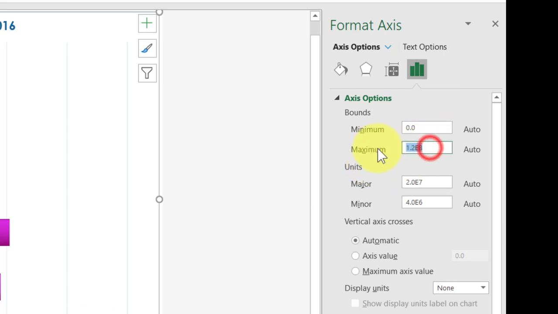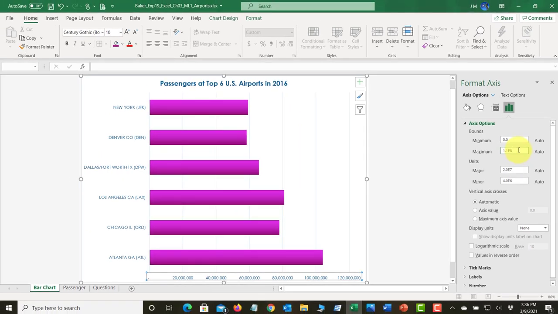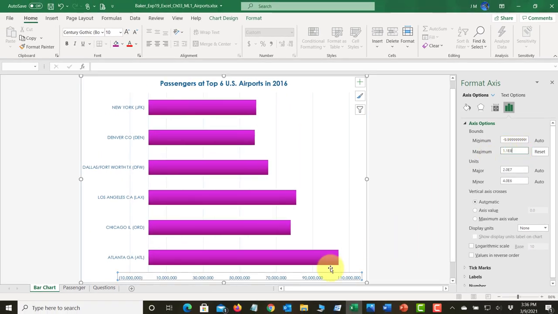Nobody cares about $1 when I'm going all the way up to $100+ million. So I'm going to set the maximum to 1.1 E8. I'm just going to type it in there. If I hit my enter key, did you see my graph stretch just a little bit? So far so good, right? That's what we want. We want to save that, and then we're going to go on to the next step.